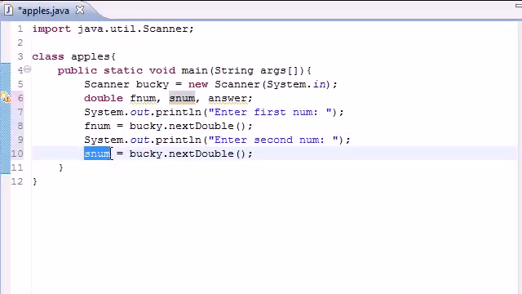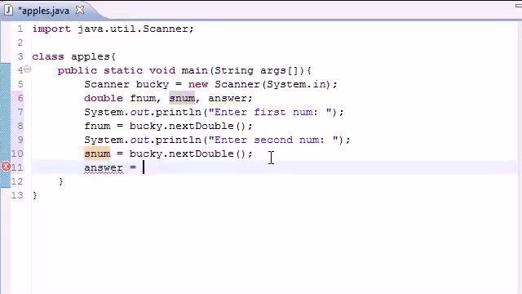Now, to get the answer, since we have those variables, we just add them together. So go ahead and write answer equals, and you're going to want to write fnum plus snum, and now whatever number fnum and snum add up to is going to be stored in answer.